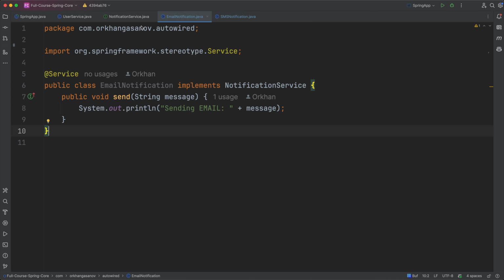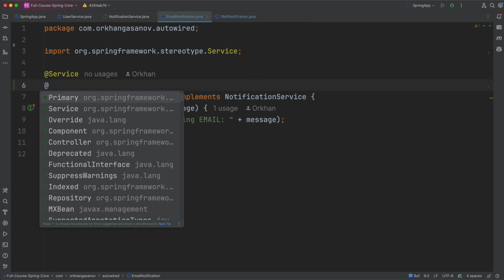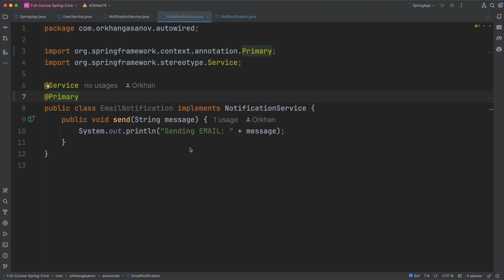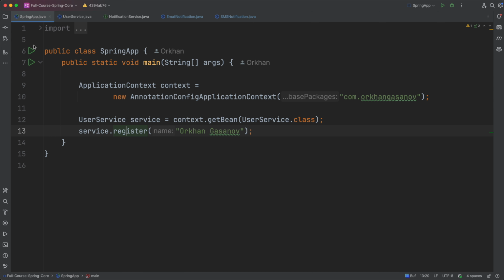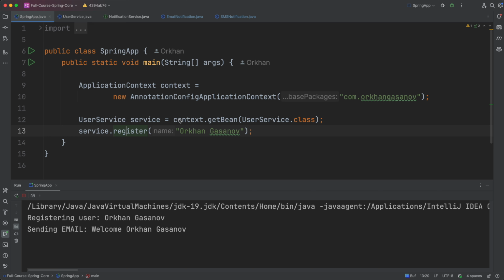For that, we are using one more annotation, which is @Primary, right? If we add @Primary here, it means that whenever it tries to find the implementation of the notification service, it finds the two implementations, but it takes this one because we have already annotated it with the @Primary annotation. Let's run it and see that it works as expected.